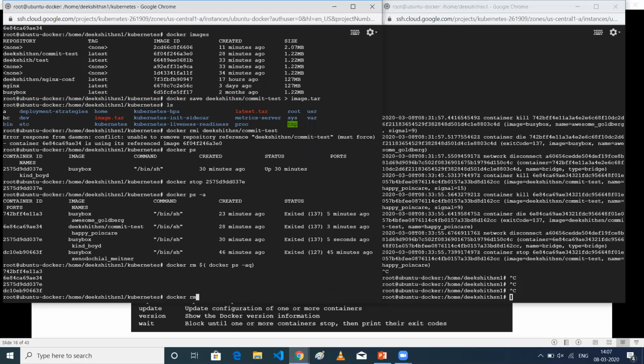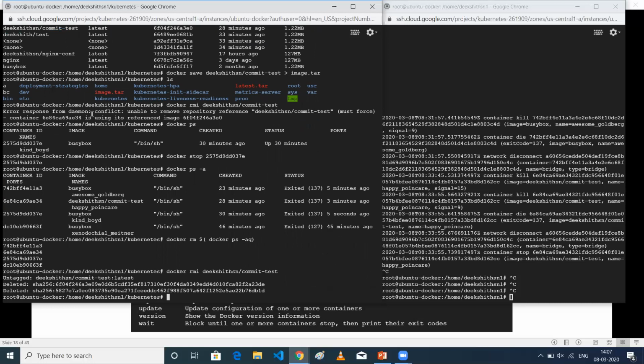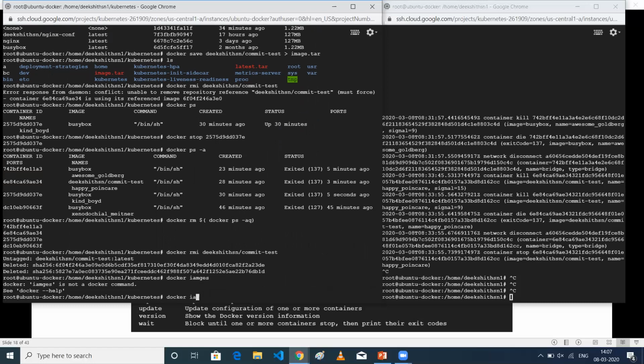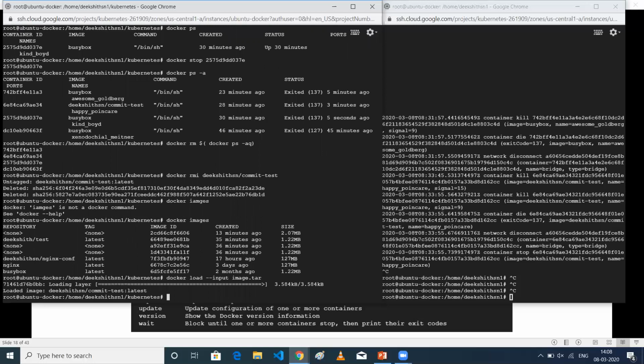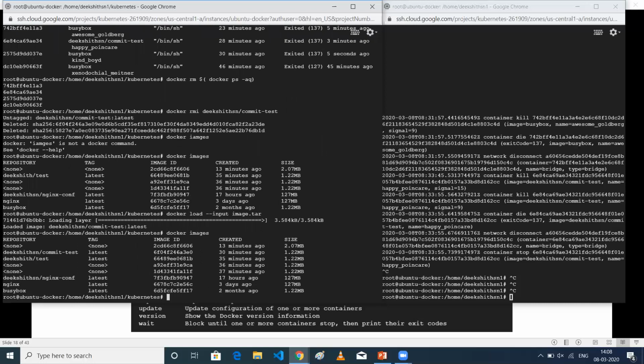Now docker rmi, and then I guess now I'll be able to delete this particular image. Yes. So now if you see docker images, I don't have any images with that name. Okay. So the Dikshit commit test is deleted. So now when I do docker load, and then --input, if I give image tar as an input, you can see now that it has been imported as Dikshit SN commit-test latest. Now when I do docker images, yes, my image is back.